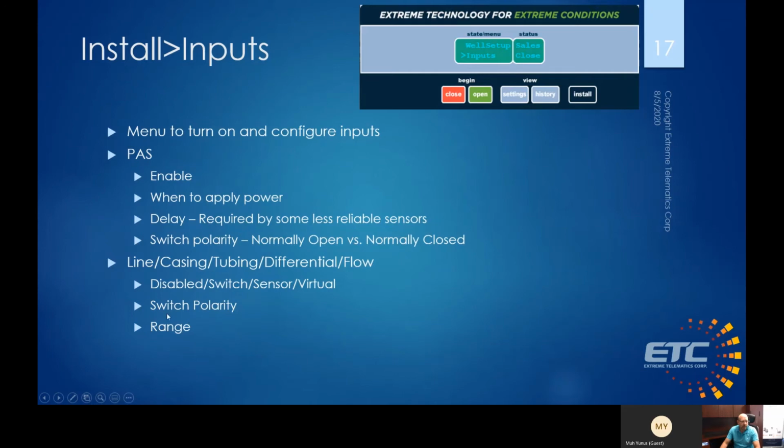For a switch, you can set the polarity once you've enabled the switch. If you do set it as a sensor, you can set the sensor range. So if it's a 500 PSI or 1000 PSI, it will scale the analog value appropriately.